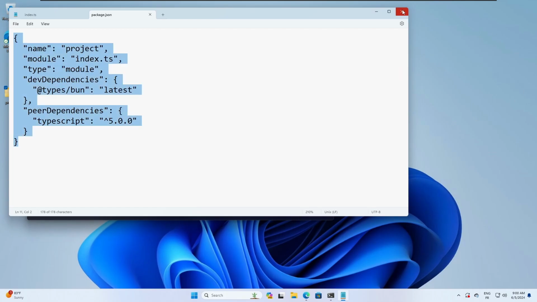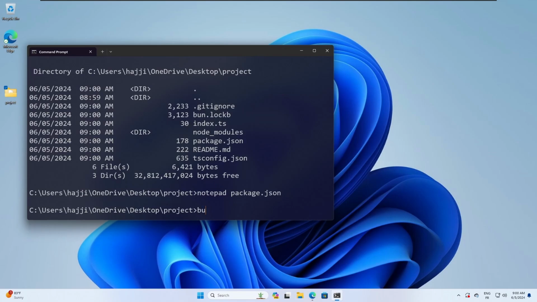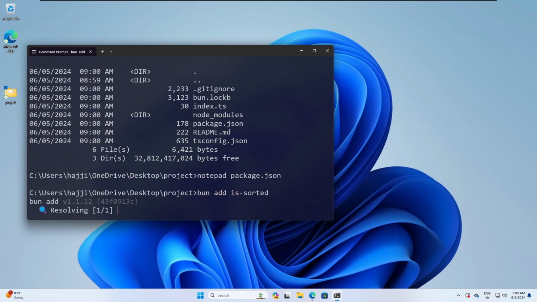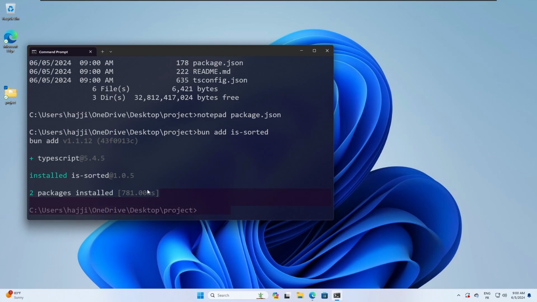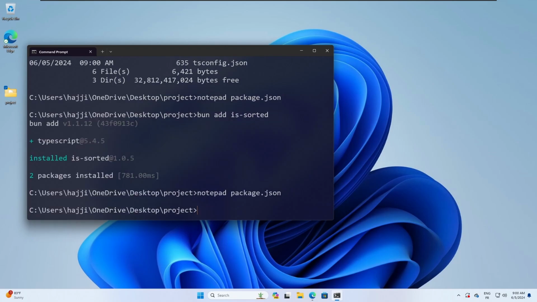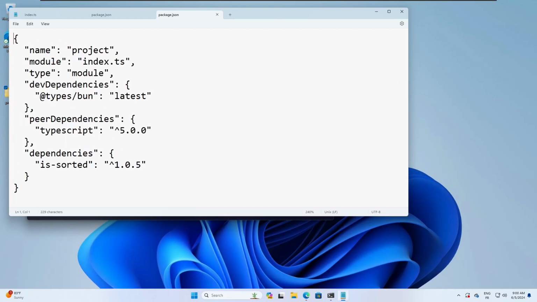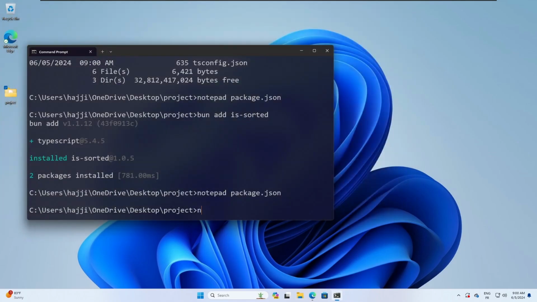You can use Bun now to install. So simply if you want to install a package, you can just go bun add to add a package, and let's go, for example, is-sorted, and then click enter, and it's so fast. As you can see, it's very fast and it's installed. So now if I go again, notepad package.json, you will have the new dependency right here installed, which is is-sorted, for example.